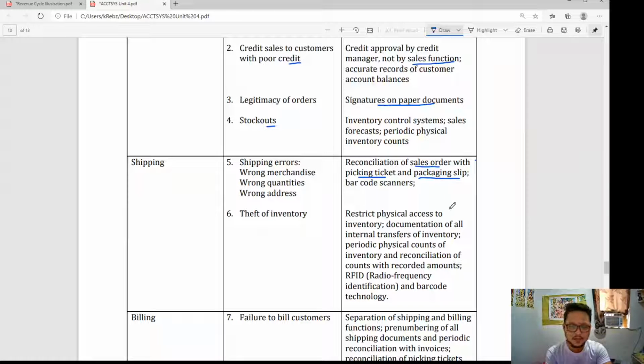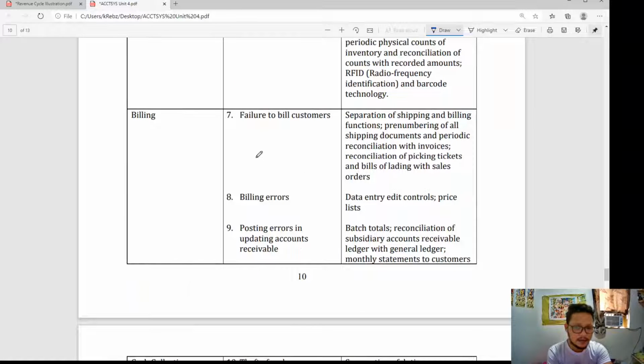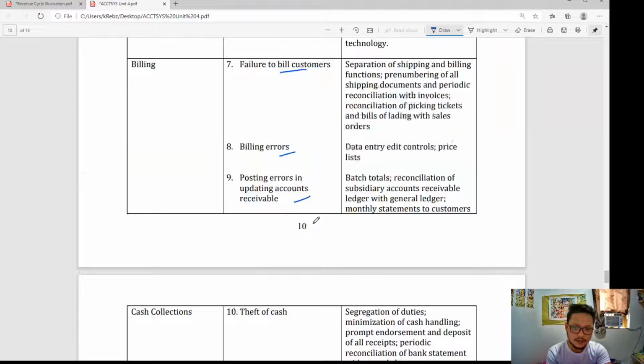Theft of inventory. Well, all you can do with that is physical access restriction. Sa warehouse, dapat only a few people can open the warehouse. And siguro makakatulong din dito kung meron kang CCTVs, etc. RFIDs, barcodes, and etc. In billing, failure to bill customer, billing errors, posting errors.